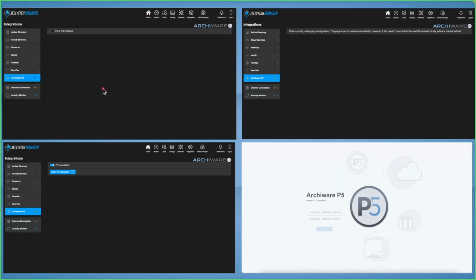So as David mentioned, Archiware P5 is pre-combined into the Jellyfish operating system. So every single Jellyfish will ship with Archiware P5 pre-installed, but disabled and turned off. And all you need to do to make it work is to go to integrations from the dashboard, hit the Archiware P5 integration on the left-hand side, and you'll see there's a little P5 is not enabled button.